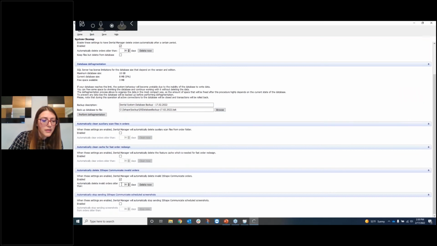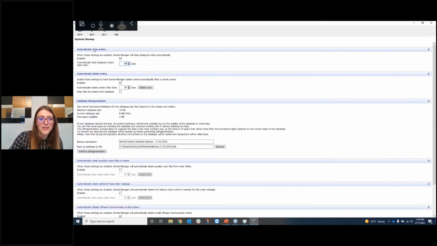All right, and here's where you can set up the automatically delete 3Shape Communicate invalid orders and the automatically close orders. Yes, that was the first one that I mentioned.